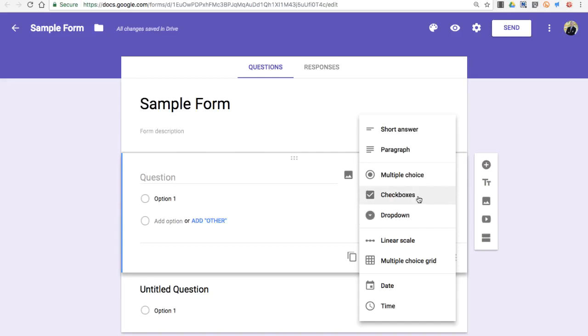Drop-down is also a type of multiple choice, but just a little bit different formatting. Checkboxes, that's where you would have students choose more than one option, if applicable, choose all that apply. The linear scale, you can customize that, for instance, a scale of 1 to 5, 1 to 10, whatever you'd like to set that up as.